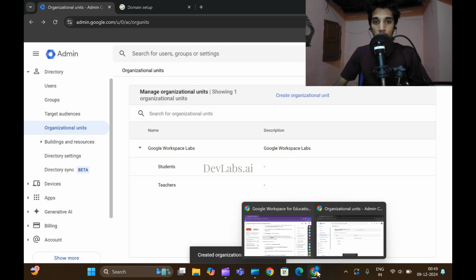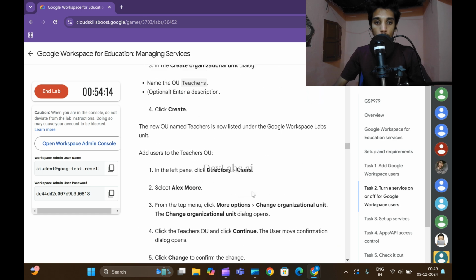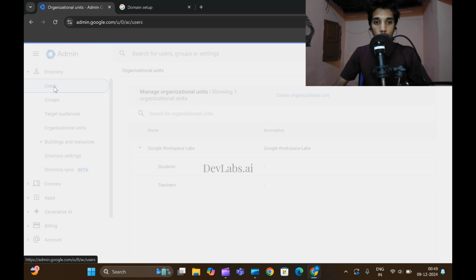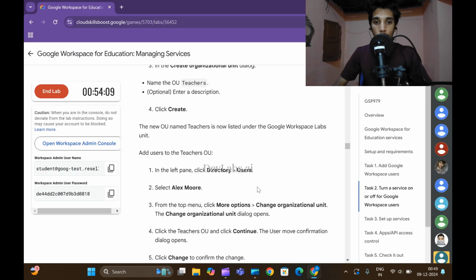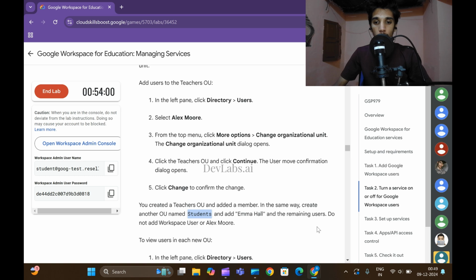So our two organizational units have been created. The next step is, we must move to our directory and click on users. At the users, select Alex More. For the top menu option, select the organization unit, the change organization dialog opens. Click teachers unit and continue.